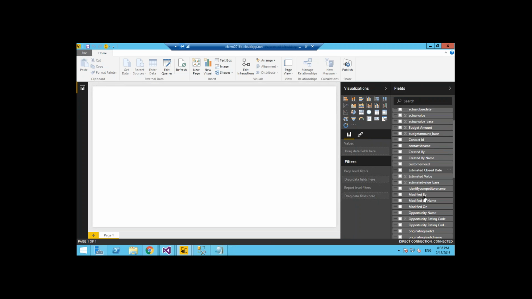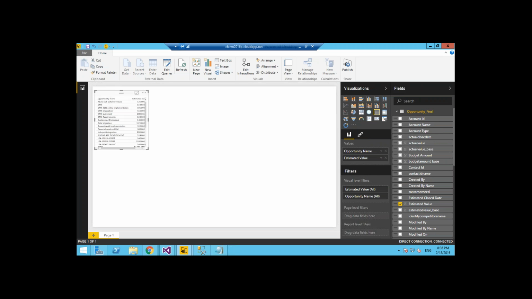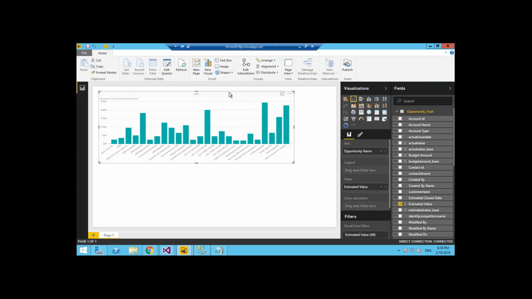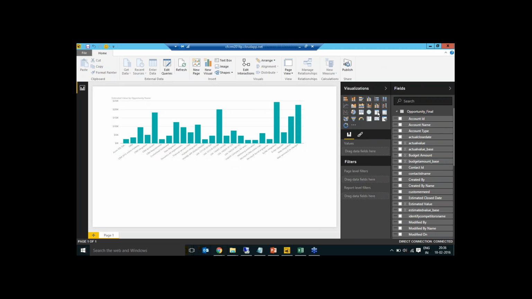So for instance, I'll create a report as opportunity name by, let's say, estimated value. I'll create it as a bar chart. I'll expand this. I'll create one small table so that we're able to see the data.